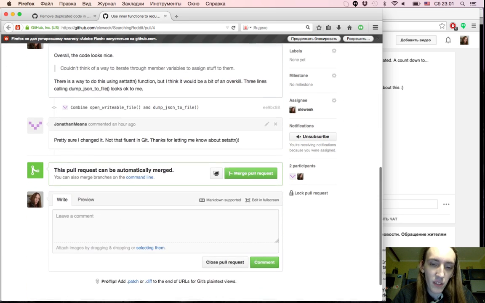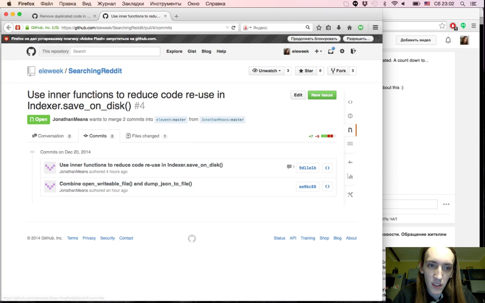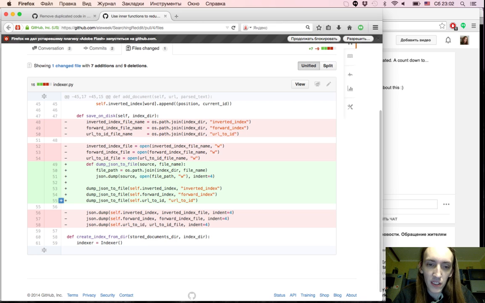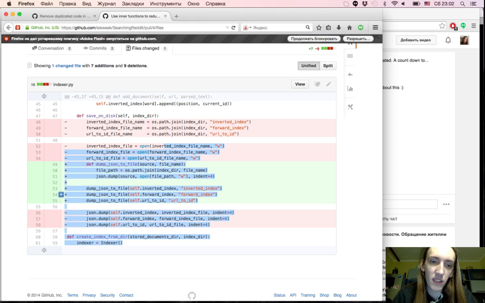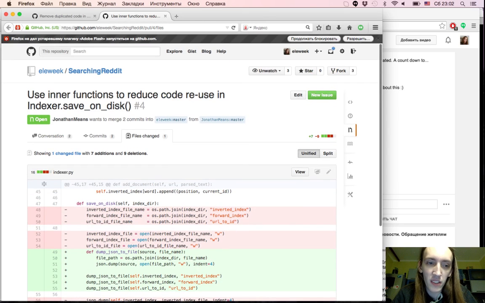I actually looked at the code before the episode. There are 2 commits, and here is the diff, and I think it looks good to me. There is now less duplication. If you never looked at diffs before, the red stuff is deleted, the green stuff is added, and as you can see, there is now less duplication. So I'm going to merge this pull request. Thank you, Jonathan.